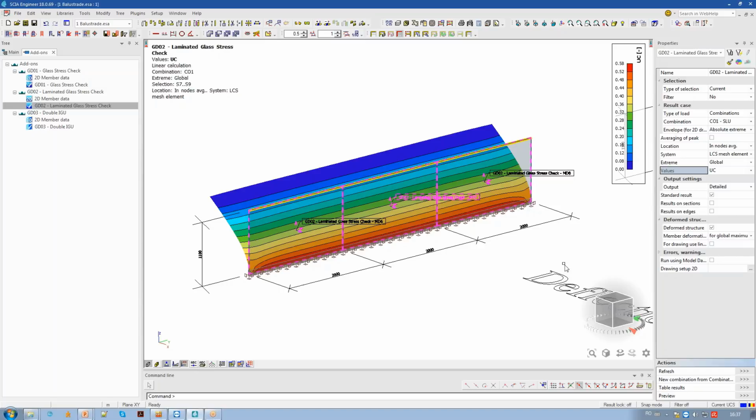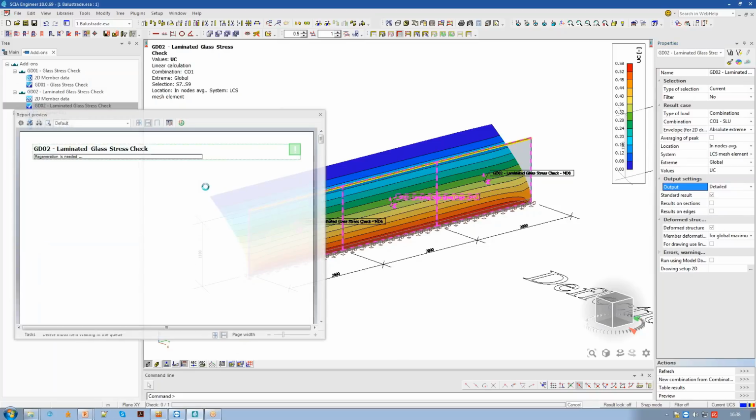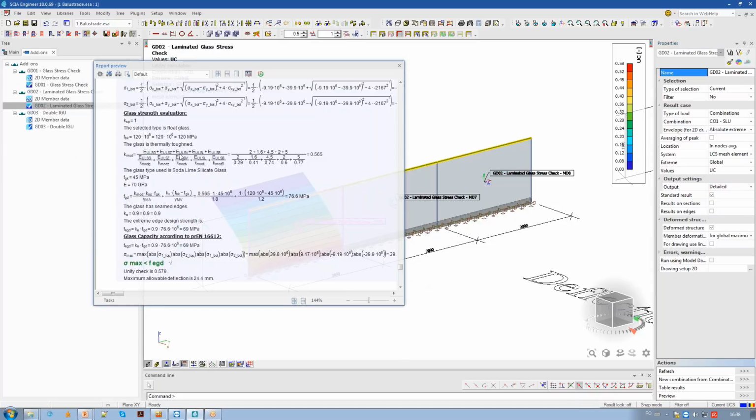And further, we want to see what this 0.58 is. It's like a black box. We don't trust this. It's glass. We're afraid. We need to understand what this value means. So to get to that value, we have to make sure that in the output, we select detailed and we go with preview. And then we see here how the capacity is evaluated, the K modulus, which depends on the load.